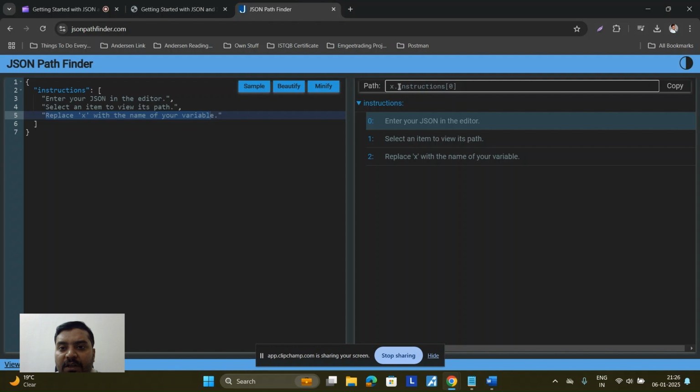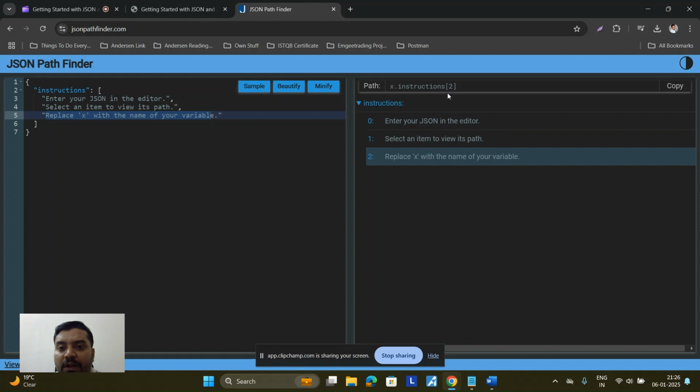So starting from here, instructions 0. Instructions is our JSON object, and under this, when we click on the first element, since an array starts from the zeroth element, that's why 0. This one is highlighted. If we select the third one, then it will come as 2. Just check once, it is coming 2. If we select the second element, then it will come 1. So in this way it is working.